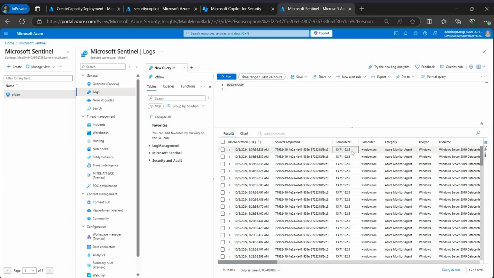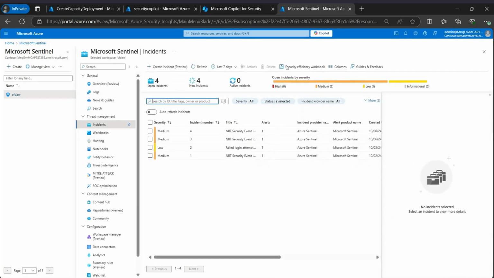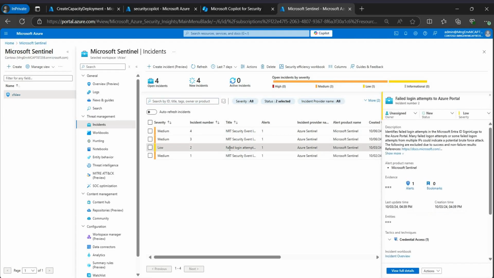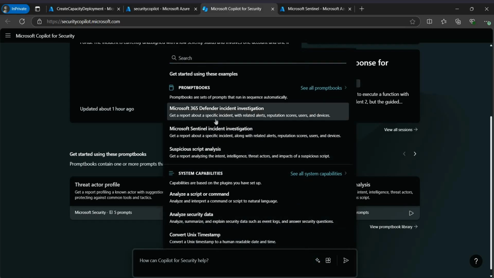So 1371 122. Okay, so that's how my machine is integrated. Let me just take you to my incident page. I'll take this incident number 2, right? Let me just take you to my standalone place, and I'll run a promptbook.